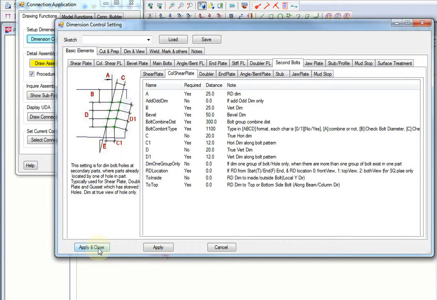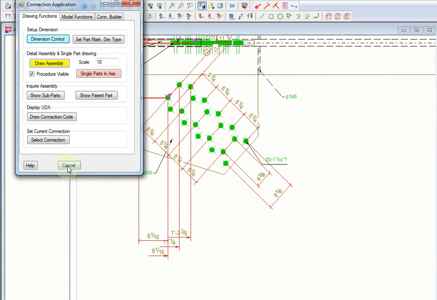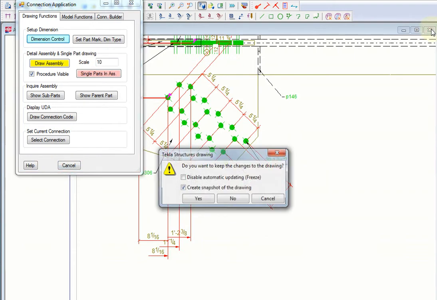And the other thing is, let's say we have the setting for the gusset plate, and we also have a setting for the shear plate. There are two types of things, and probably the settings may be different. So what you can do is give a special name, say gusset, and save. And we keep the original setting for the regular shear plate. Then we can close, then close the drawing.